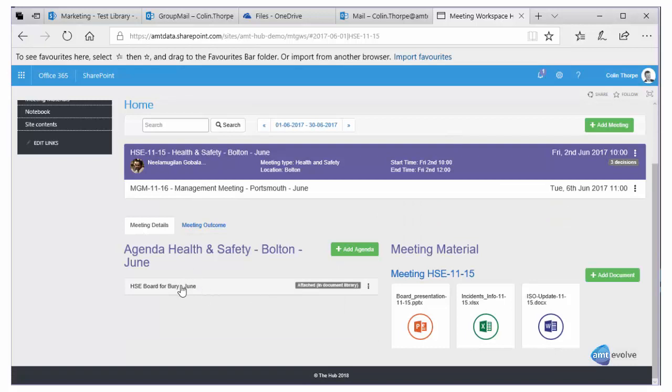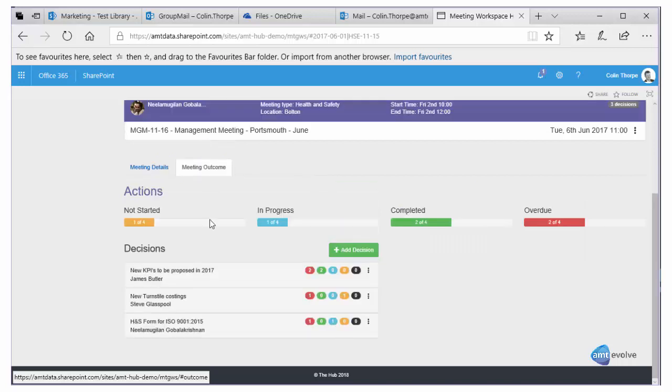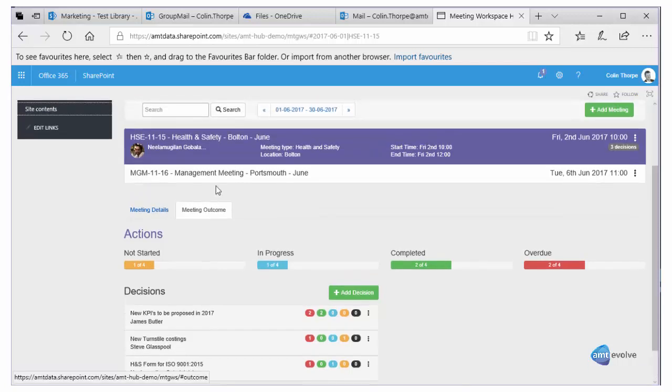When you go into that meeting, so I click on the meeting here, I can then go into the meeting outcomes, or the minutes of the meeting. If I go onto the minutes of the meeting, I can actually see details here. So there's a roll up of actions. These are the 3 decisions that are coming up in the roll up at the top. So you've got a nice graphical format of the meeting details and what's in progress, what's started, and that sort of thing.